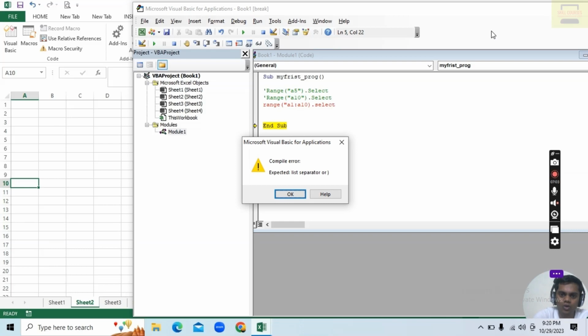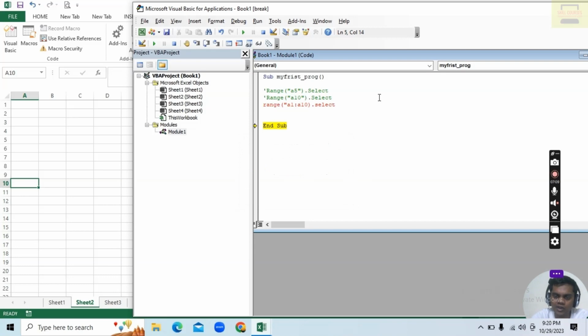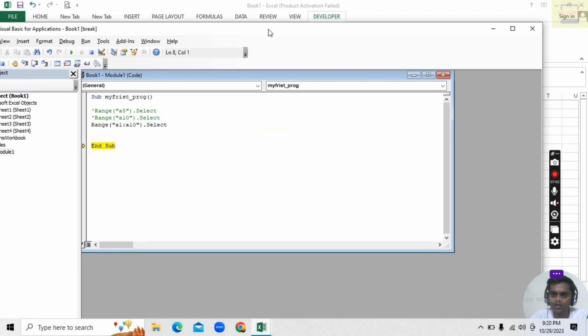See, F8. It is a compilation error. It is a syntax error. I cannot give the inverted comma over here. Like this, and I will press the F8 key again. See, Range A1 to A10, and again I press F8. My selection is A1 to A10, like this. It is called selection of cells. It is my first program in this session. Then I will type another program next.